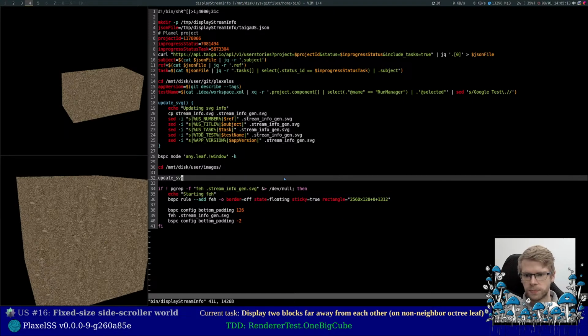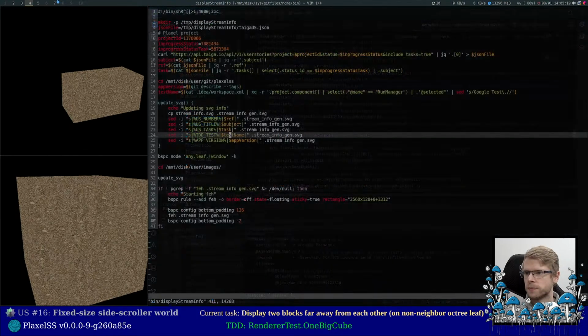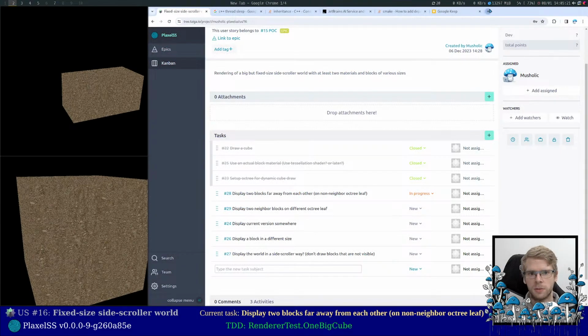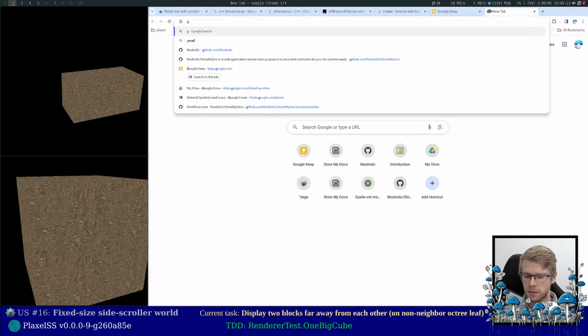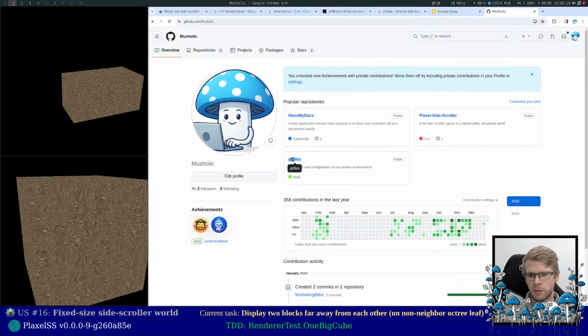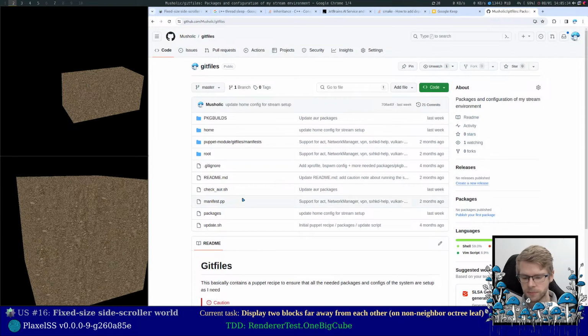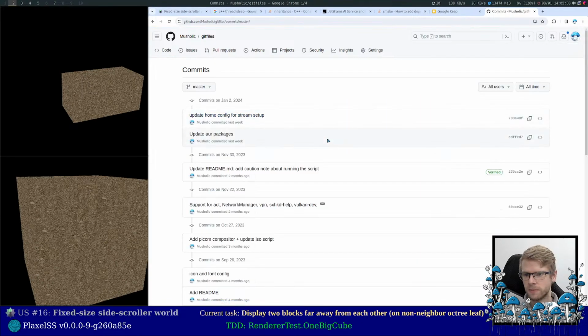Then this script will probably be available on my GitHub project. Which one? On this one, Git files. But I'm still working on it, so for now it's not yet committed.